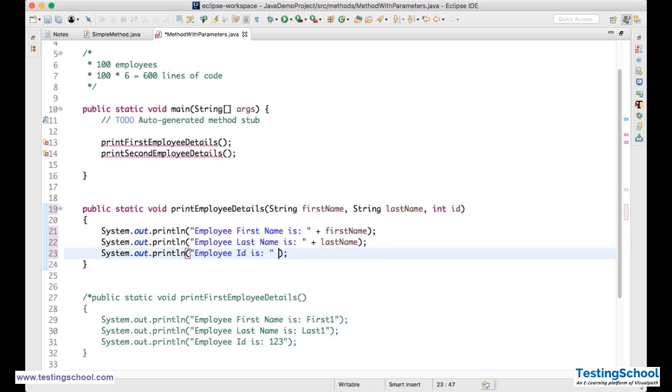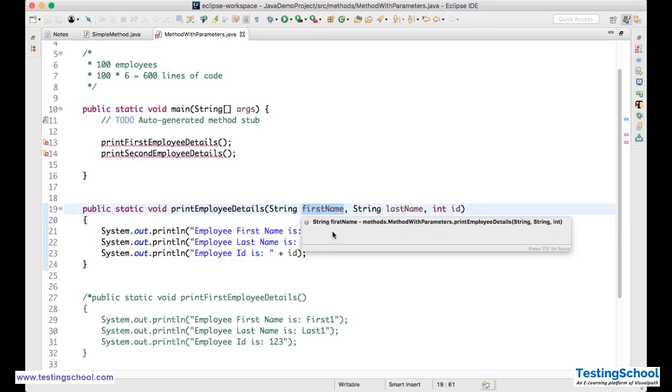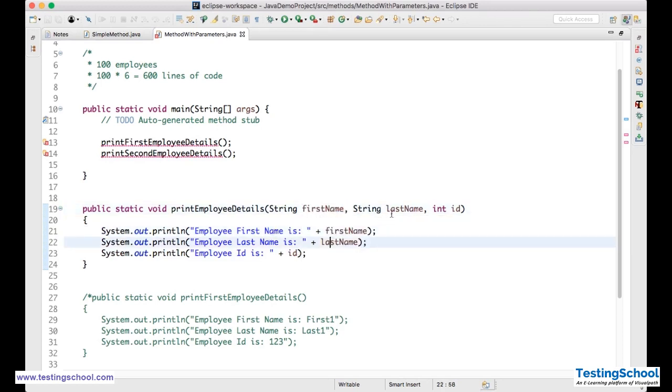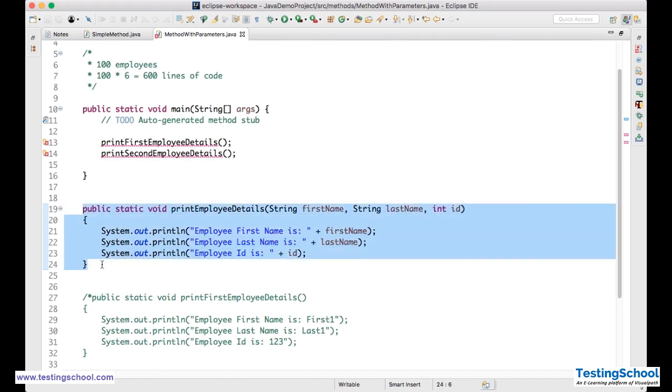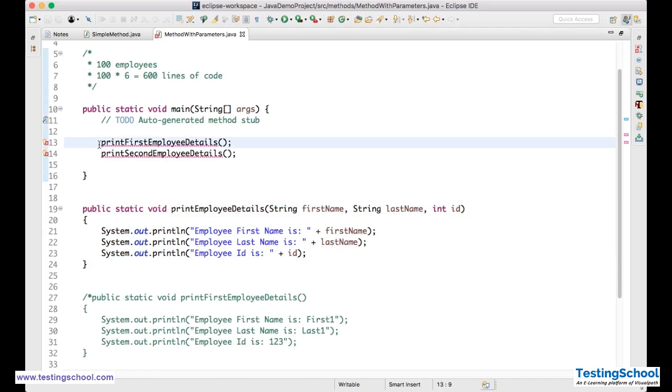So this name only you have to give. If you give another name, it will give an error. I'll say IDs. See, you get an error. If I say ID, the error will go. This first name is this first name. This last name is this last name. This ID is this ID. So I am passing through this one. I am replacing here. Okay. Now, if I want to use this method, I'll comment this code.